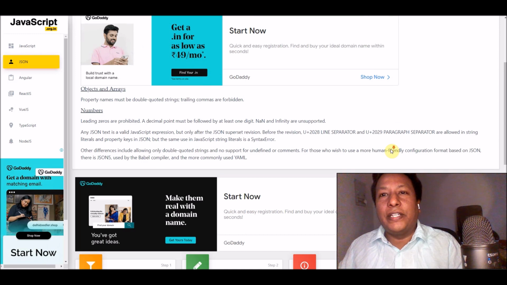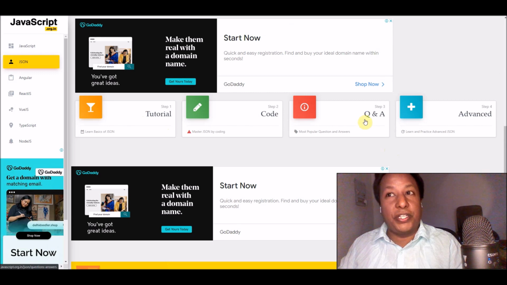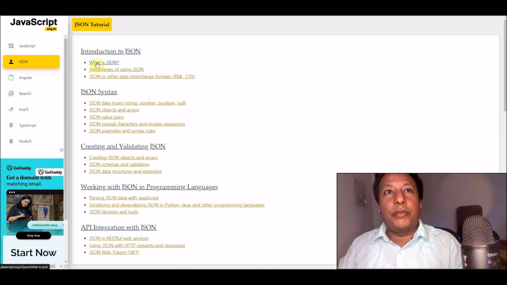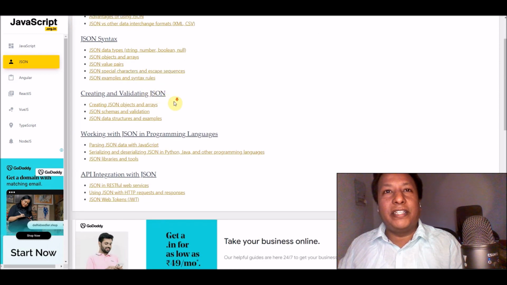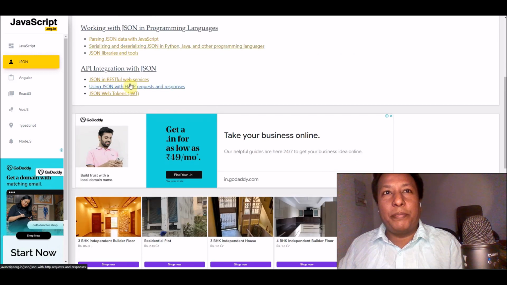So what I have done is divide the whole course into 4 parts. The first part contains all the basic tutorial, then we have some coding challenges, then question and answer, and finally advanced JSON. If I go to the tutorial, you can see I have again divided the basic tutorial into introduction, syntax, validating JSON, then working with JSON in programming languages and API integration.